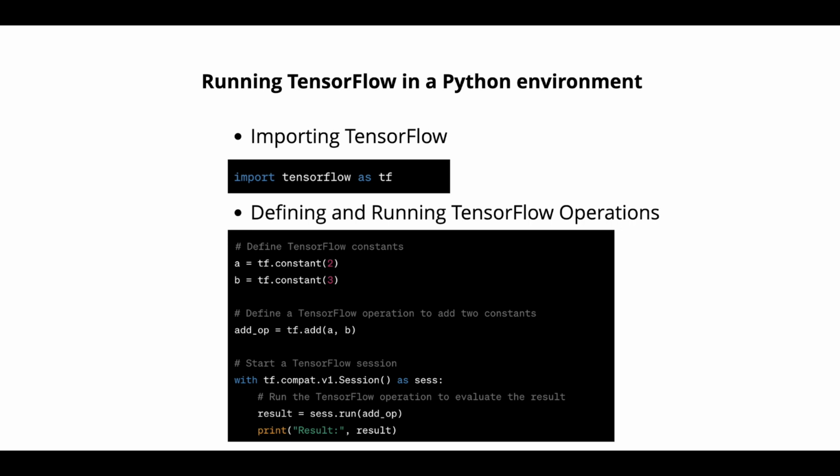First, you define TensorFlow constants: a = tf.constant(2) and b = tf.constant(3). Next, you define a TensorFlow operation to add the two constants by saying add_op = tf.add(a, b). Then start a TensorFlow session by saying with tf.compat.v1.Session() as sess: result = sess.run(add_op), and then print the result using the result variable that you used above.